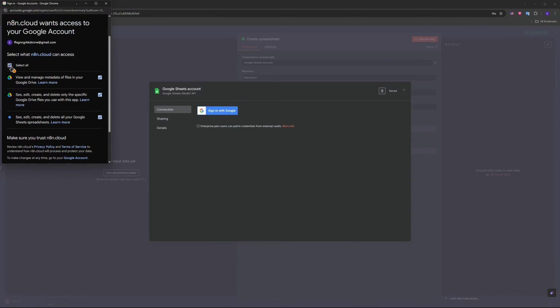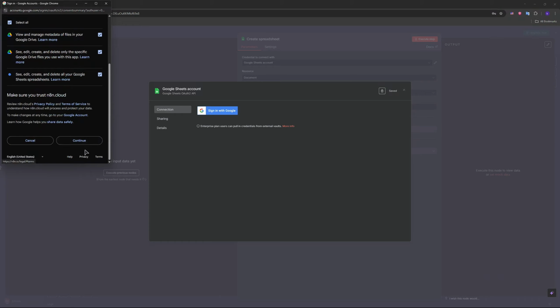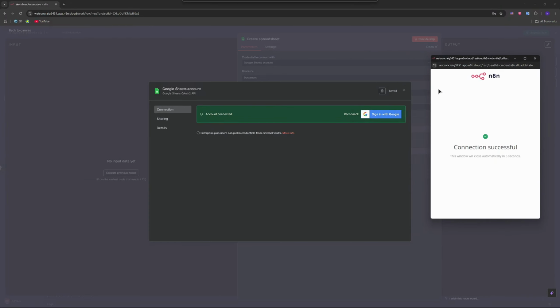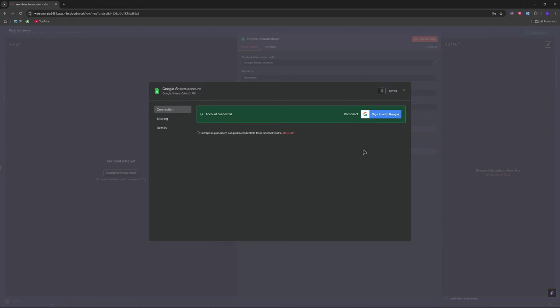Now just give all of the permissions, right? This is very vital. Make sure to do this and then just continue. And now as you can see, connection is successful. And now we can close this window pretty much. And as you can see, we are now connected with Google. So this is going to be our Sheets account that is connected also through our Google account.